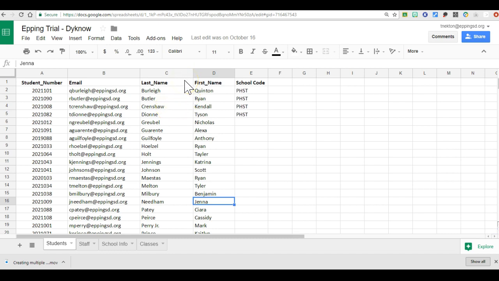This is a trial run, so we're not sure if we're actually going to be able to afford this or not, but we hope we can. So this is Dyknow. What we need to do is get you guys started. Unfortunately, we didn't have the enrollments, so you're going to have to manually enter your students. It's a bit of a pain in the butt, and I apologize for that, but we are going to get it started.